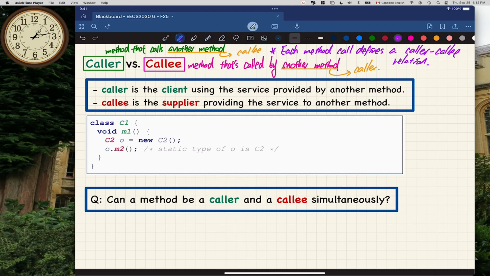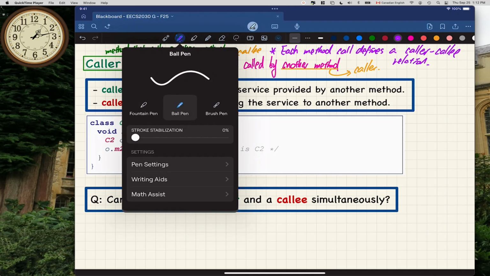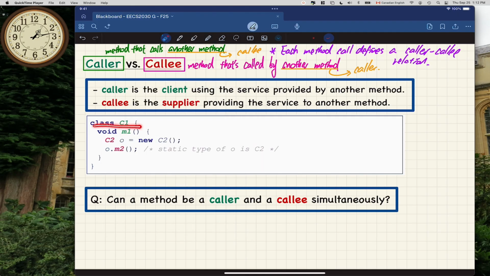Right, let's look at some example here. You can see we have a class called C1, and we have a method called M1. Inside the context of M1, we are trying to make a method call, right? This is the only method call we have, o.m2. So this particular line defines a caller-callee relation.